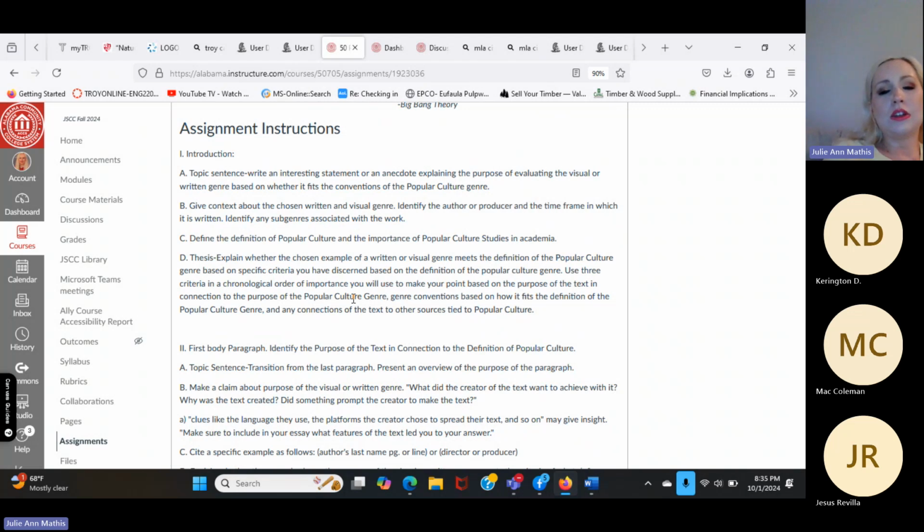So basically, you'll just want to make sure you define what you believe the popular culture genre means, because the popular culture genre is actually kind of open-ended. It's actually kind of hard to define, but in general, in the discussions I've been getting so far, y'all have been doing a good job of defining popular culture. But you can define it and come up with clear criteria based on how it fits into that genre.